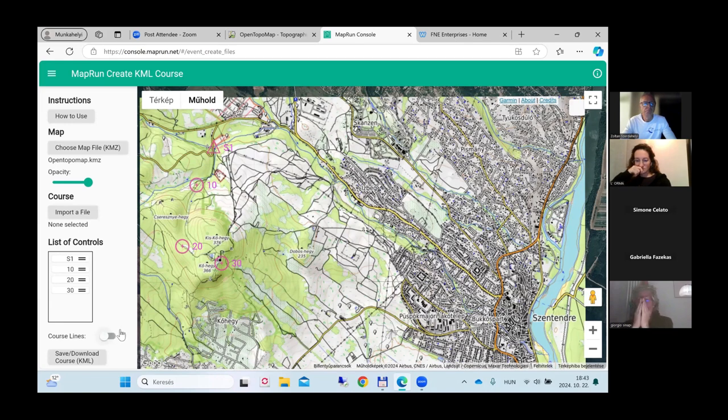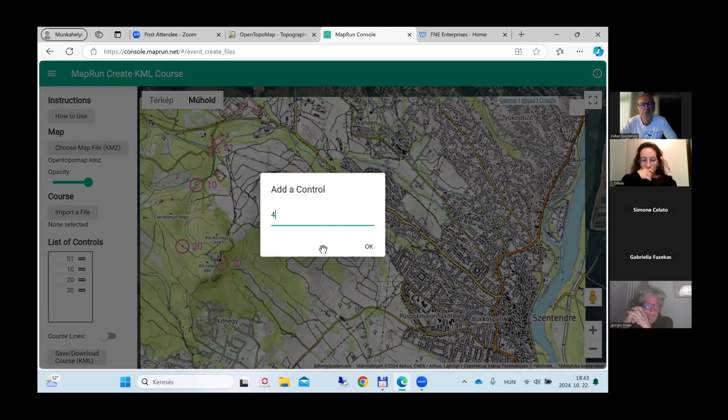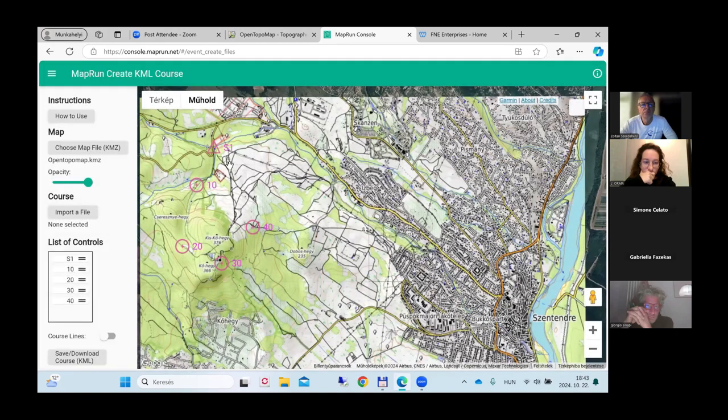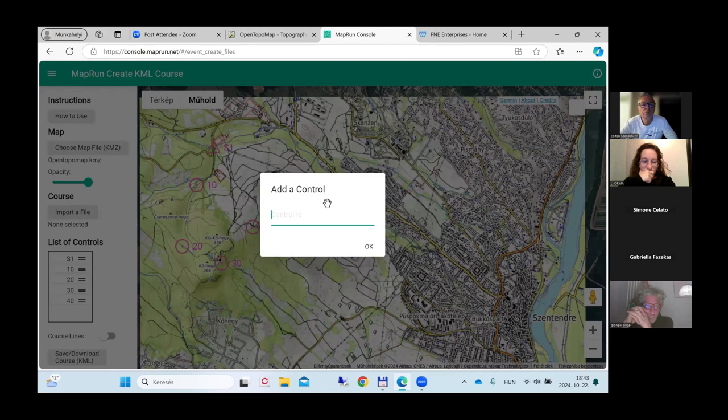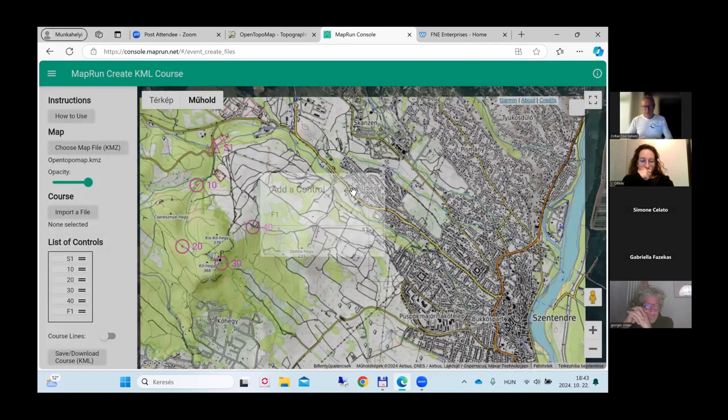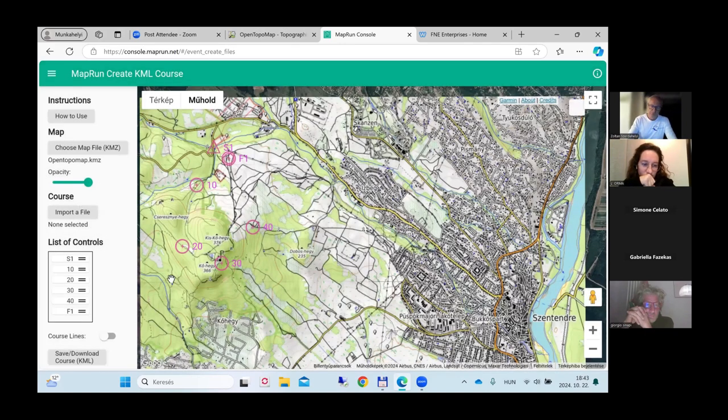Then it's easier to imagine the legs. For example, I put one additional control here. This is it. And at the end, let's have the finish around here. It's always named with a big F and one. Okay, that's it.